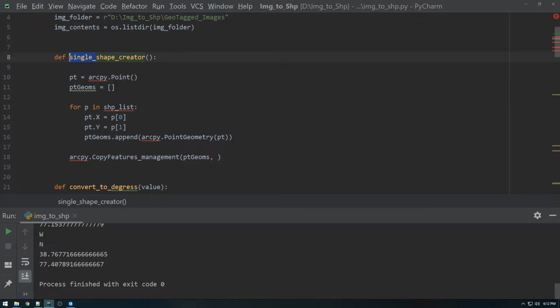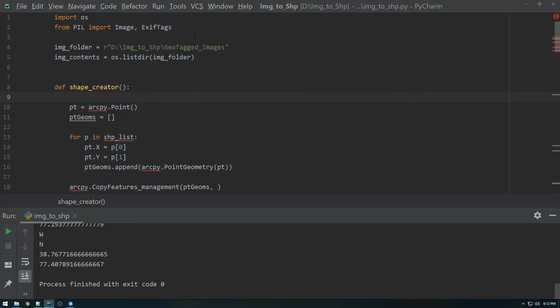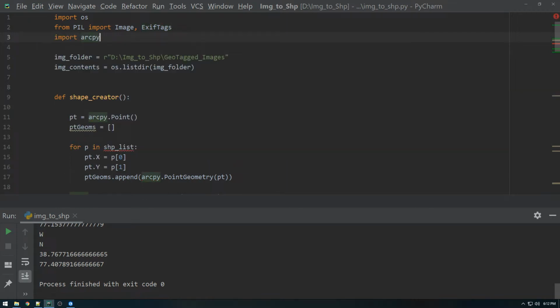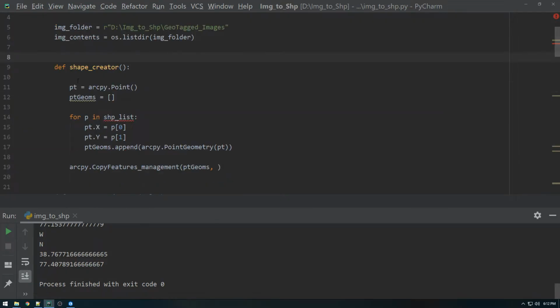Let's just call it the shape creator. Okay, so we have to import ArcPy now. Import ArcPy. So this comes with your Python installation that comes with either ArcMap or ArcPro. Assuming you have ArcGIS, you should have ArcPy installed. So once you have that, let's just take a look at this function.